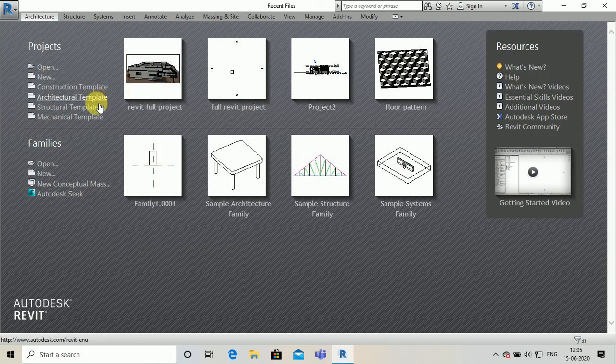Then we have two main categories, that is projects and families. And these are having various subcategories, that is open, new, template, file. In projects we have recent files. So what does this recent file mean? Which means that these files have been recently saved or opened. So by clicking on that, you can open the file. These are the recent files.